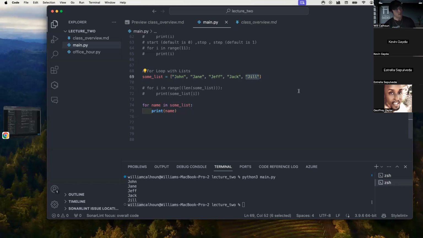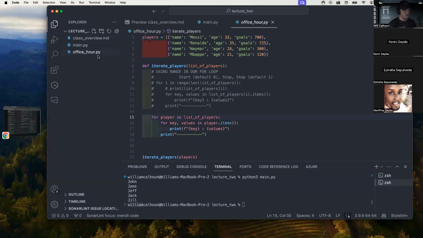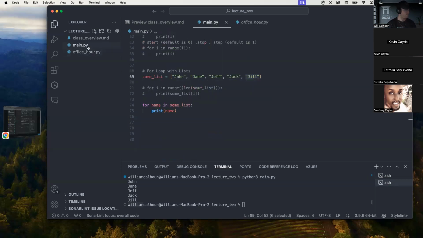Now, I don't believe you need to iterate through a dictionary for your homework. If you do, we talk about it in office hours, and we talk about the 3 different ways to iterate through a dictionary. I don't believe you need to do that. I think that's next week as well. So you should have everything you need for your homework.